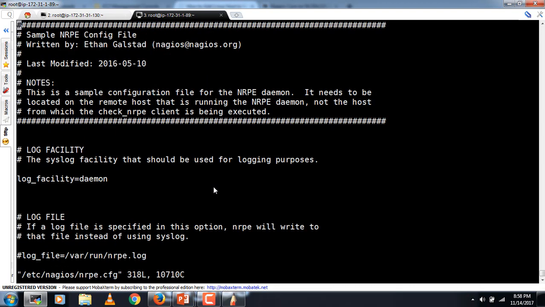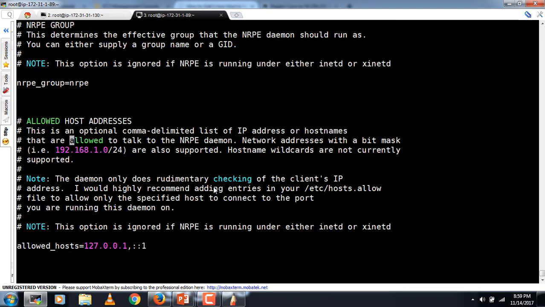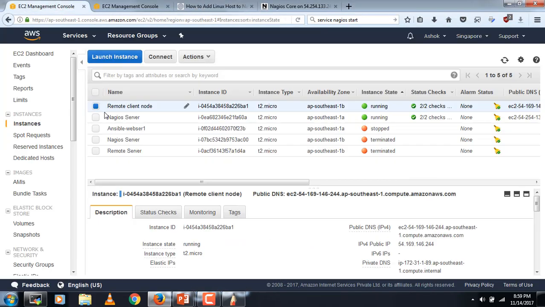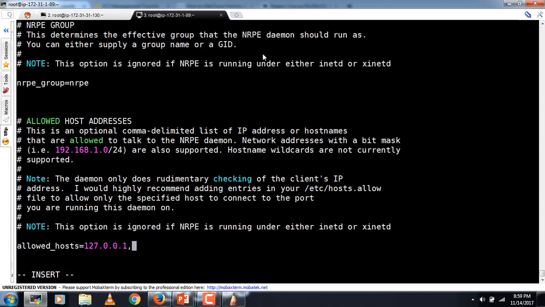Now Nagios has been installed. Let me allow the IP, find the allowed hosts. Here is the allowed host. Now I need to add the Nagios server IP. So let me copy the Nagios public IP. So you can use the public IP.